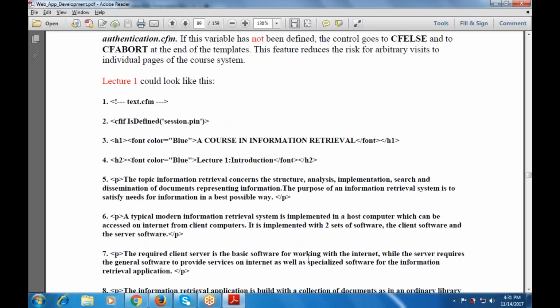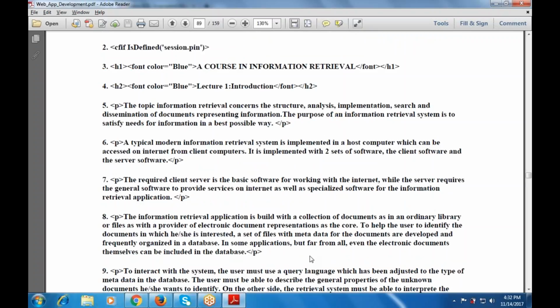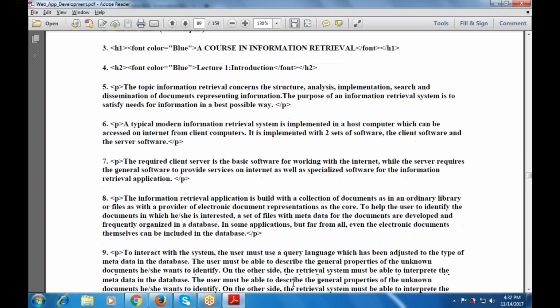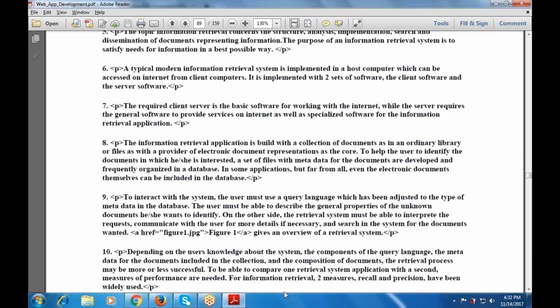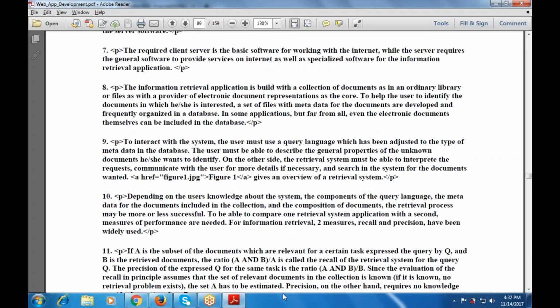And then next P is the required client server architecture is the basic software for working with the internet, while the server requires the general software to provide services on the internet as well as the specialized software for the information retrieval application. Next paragraph tag will be used again, the next paragraph that is typed over here, retrieval application that is built. Next paragraph to interact with the information. So there are multiple paragraphs that are carried out with this paragraph tag, the P.